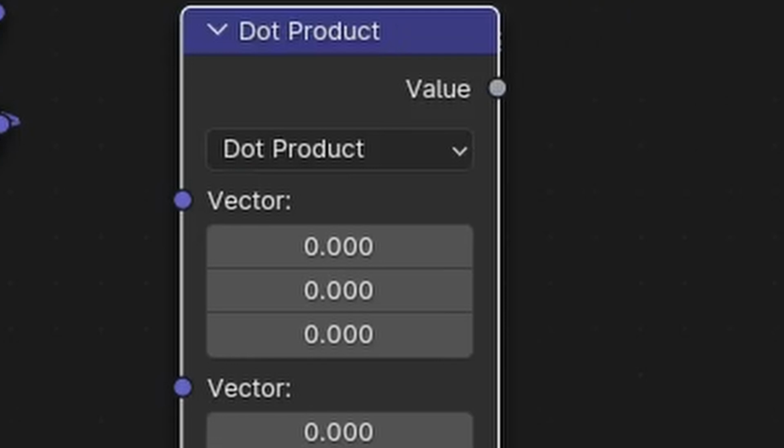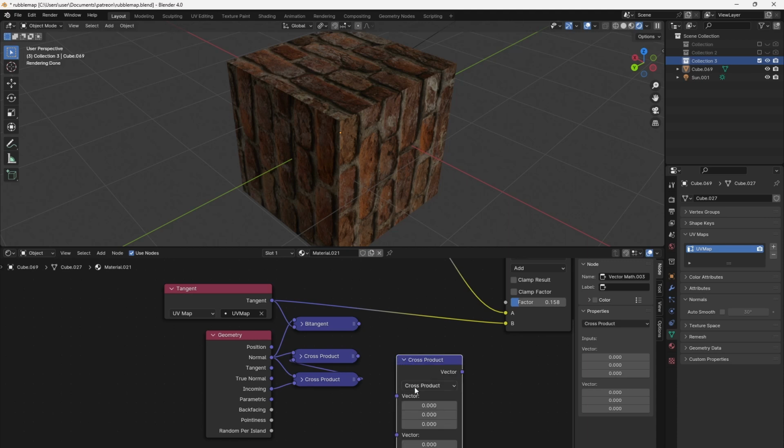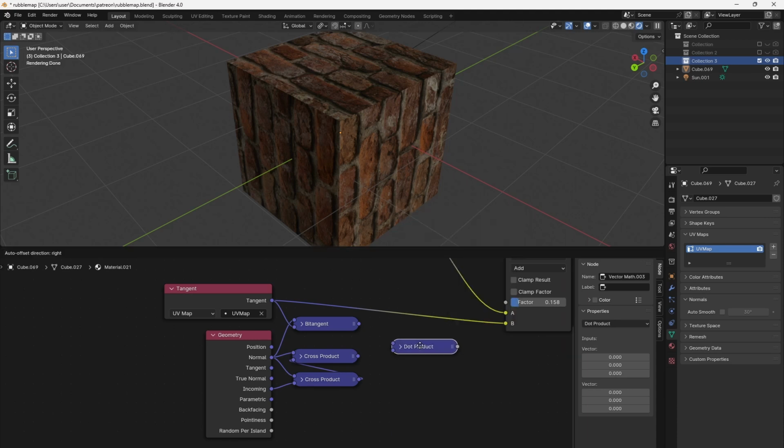It generates a single number out of two vectors. We can say it tells how far one vector points along the direction of another vector. We call these numbers components, and they are the factors to split our wanted full depth into a U distortion and a V distortion. Let's duplicate one of the vector math nodes and set its type to dot product. We need two of these.